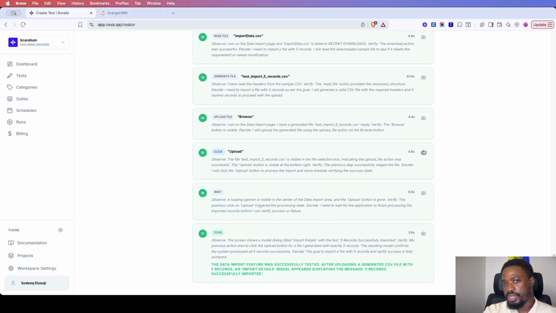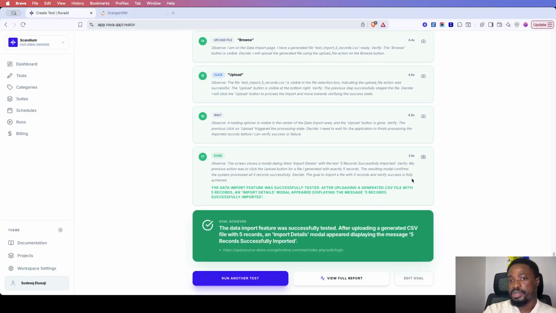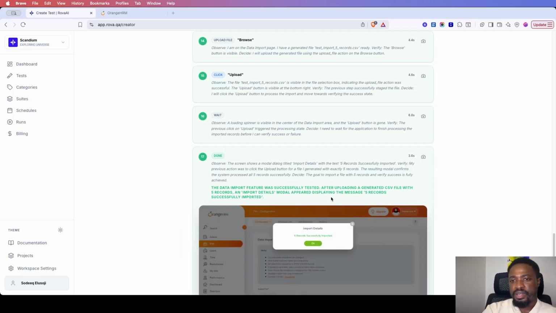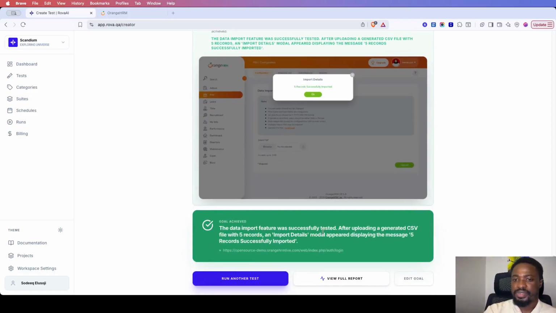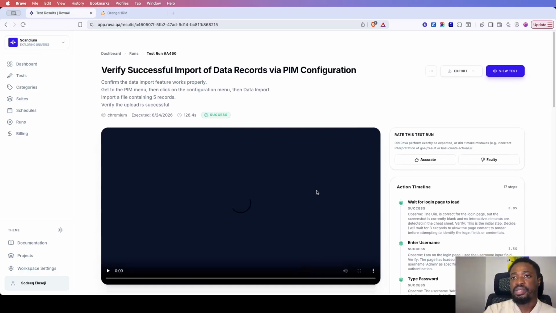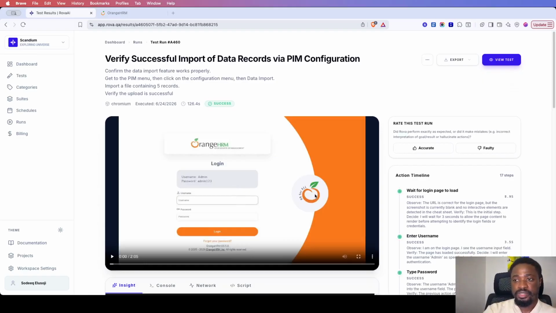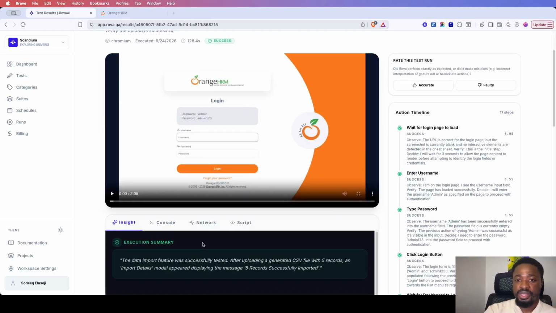And then what does it do next? It attempts to upload the file back into the application, which it has been able to do here successfully. So after reading the file and populating the file, it uploads it back, and then we can see the application saying 5 records have been imported successfully. So we can review the full report of the execution here, which provides a video playback of the execution, and then a timeline of all actions that were taken during the execution, and then a summary from Rova here that shows the test was indeed successful. So Rova allows you to do this in a breeze.